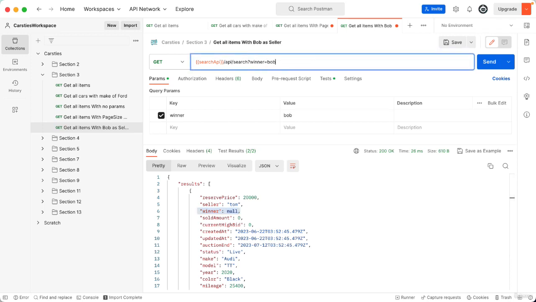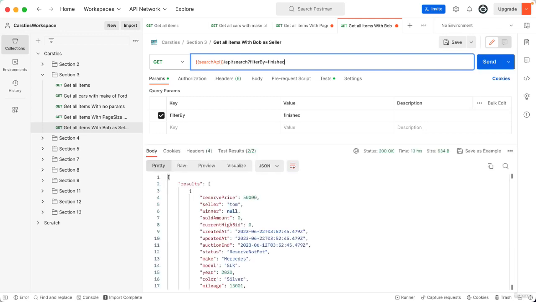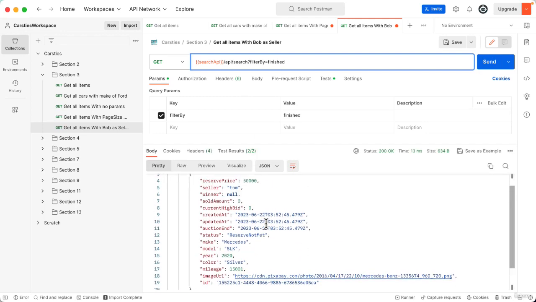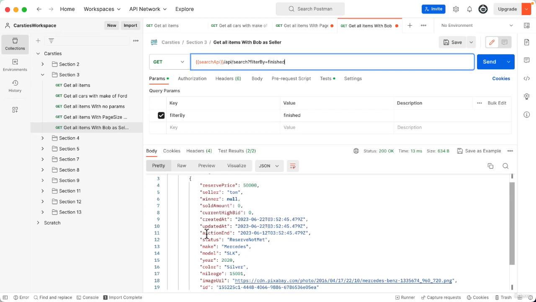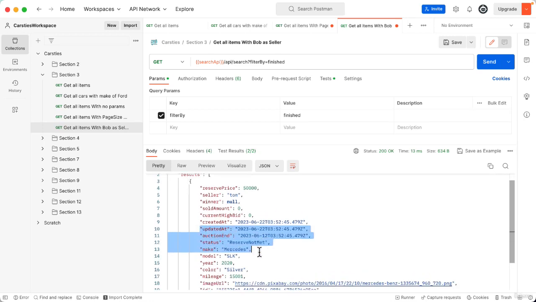I don't think we've got any auctions where there's actually a winner, but I'll just check and see if I did put Bob in as the winner for any of the auctions. I don't think I did. No, I didn't. So we don't have any auctions that have a winner, so we get 0 results, which is what we'd expect. But we do have an auction that is finished, so if I do type in filterBy equals finished, then what we should get is a single auction back that has indeed finished, and it has an auction end date that is in the past, along with a status that is not live, in this case reserve not met.